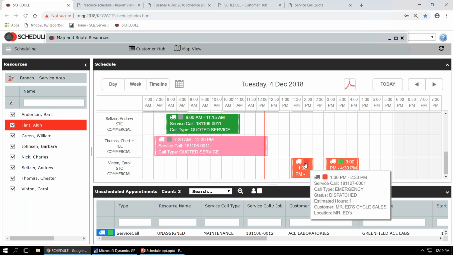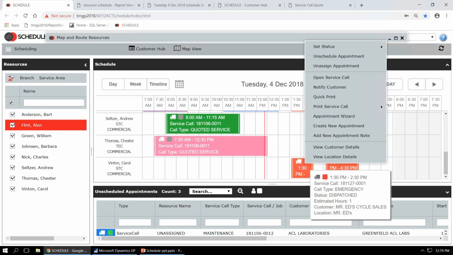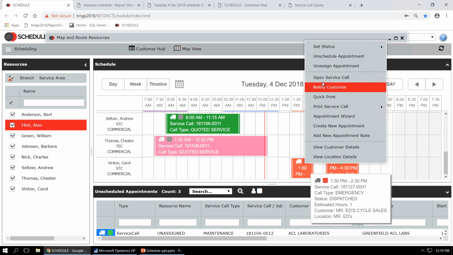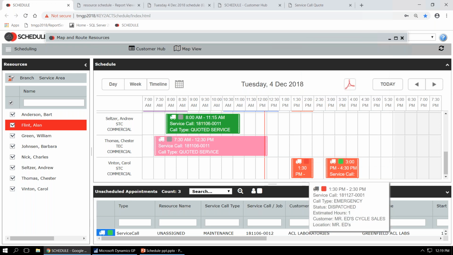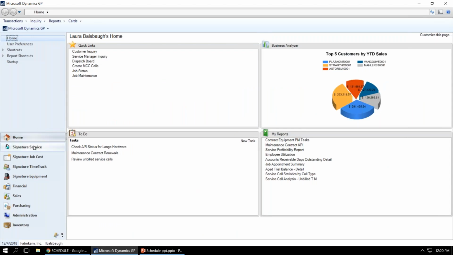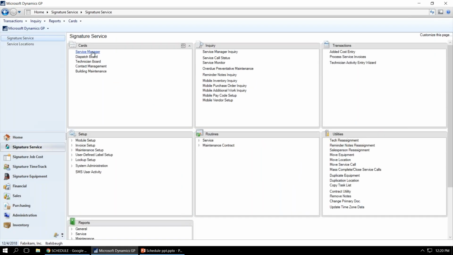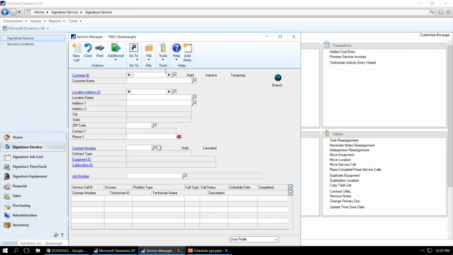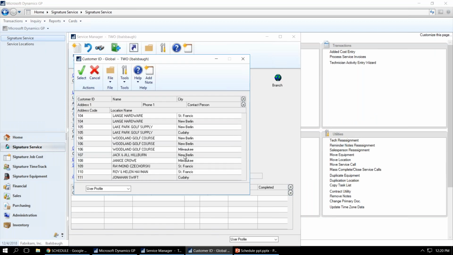The other way is you can actually just right-click on any particular call and click Notify Customer, and that will also trigger an email to be sent. One of the things to be aware of if you're using this functionality is, let me go into service here, and I'm going to look up Mr. Ed Cycle Sales.